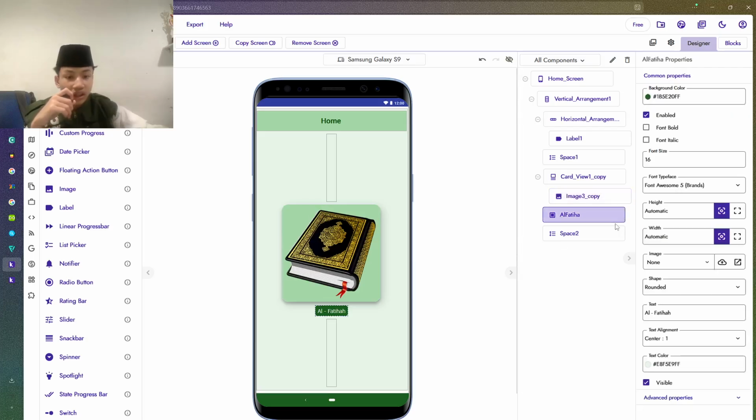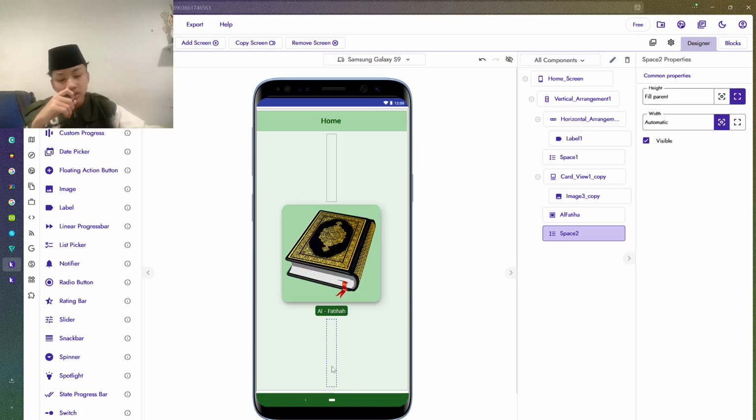This is the Al-Fatihah button, and this is the space to make a space between the button and the below. Okay, now I'm gonna show you the Murotal screen.